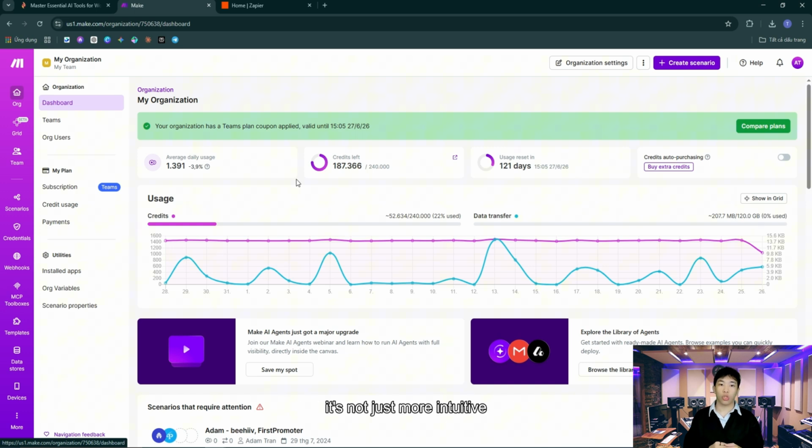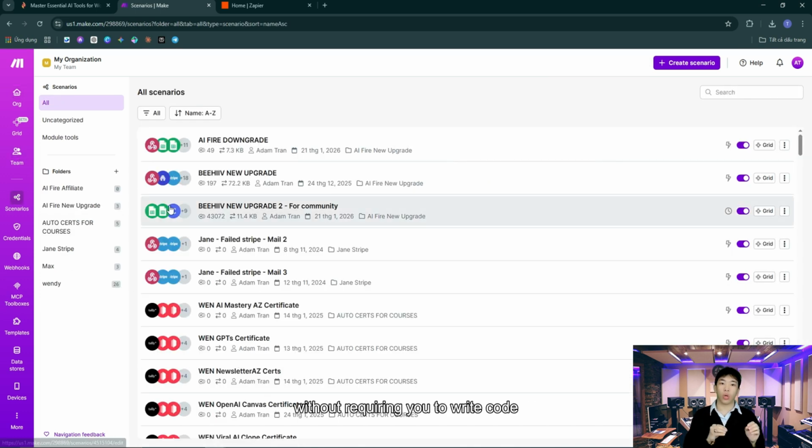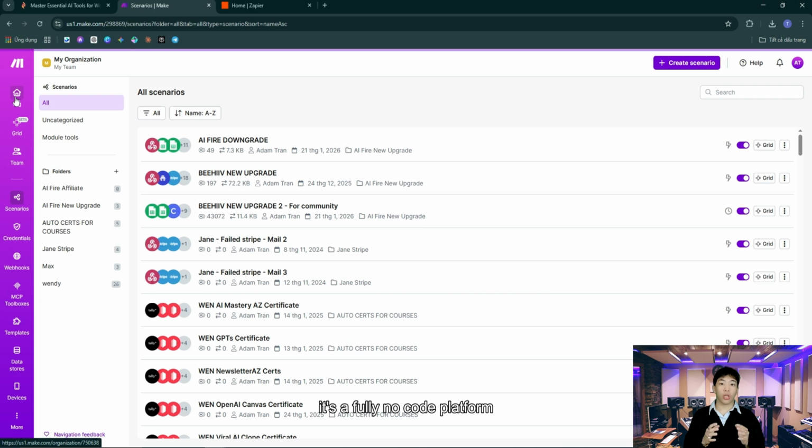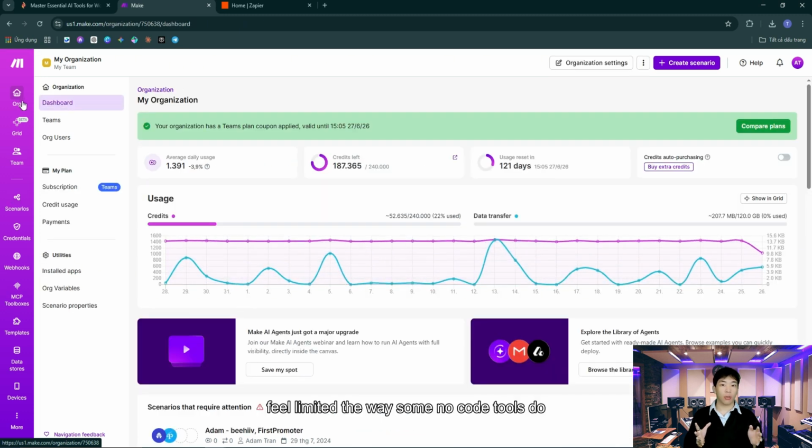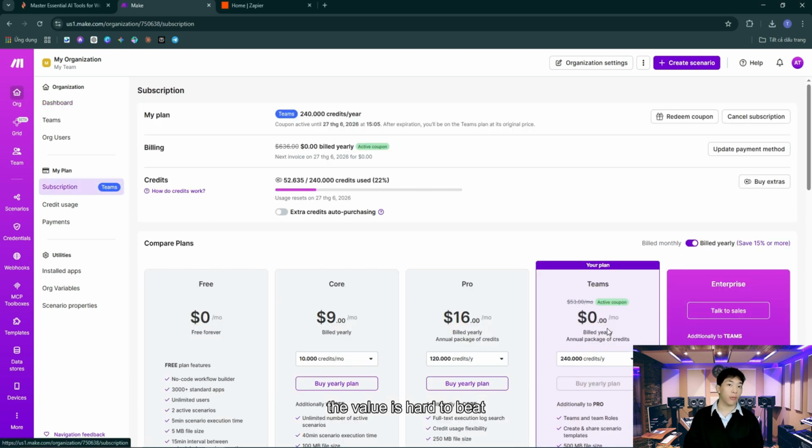It's not just more intuitive, it actually helps you think more clearly about how your processes work. On top of that, Make gives you significantly more flexibility for complex automations. If you ever need to manipulate data, add conditional logic, or connect directly to an API, Make handles all of that without requiring you to write code. It's a fully no-code platform, but it doesn't feel limited the way some no-code tools do. And at $9 a month for the core plan, the value is hard to beat.